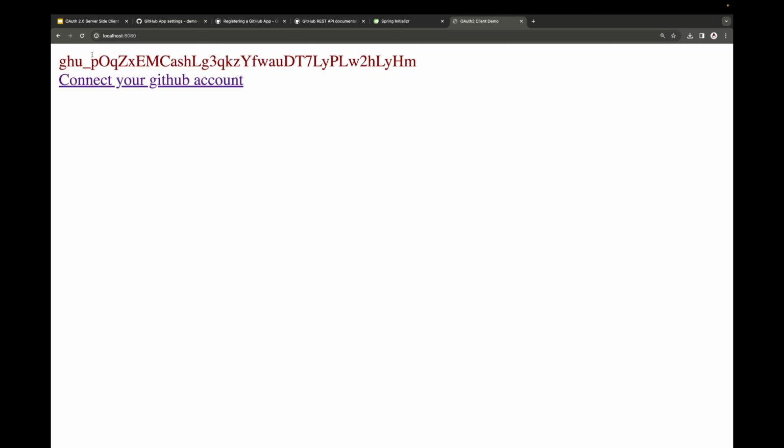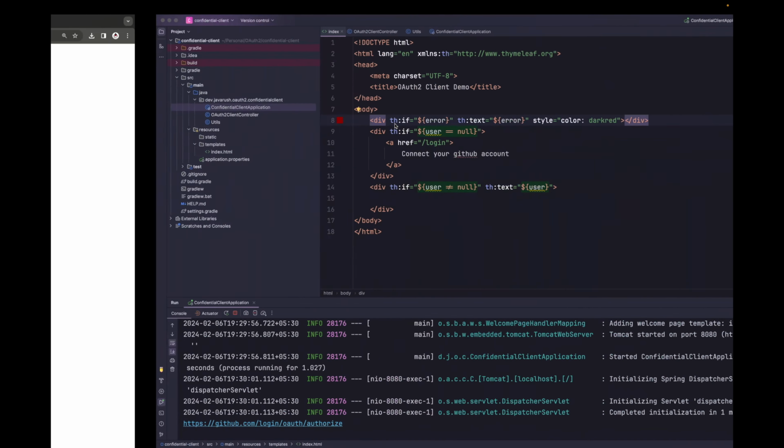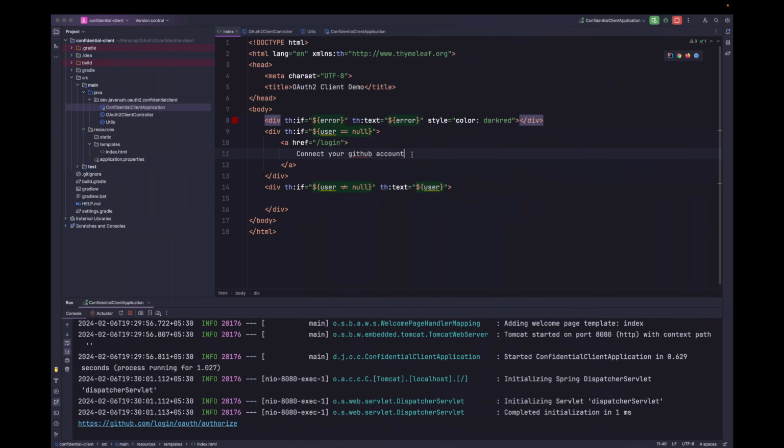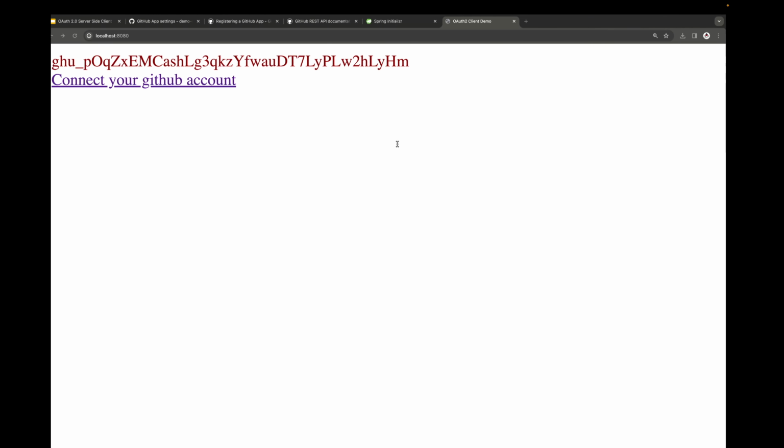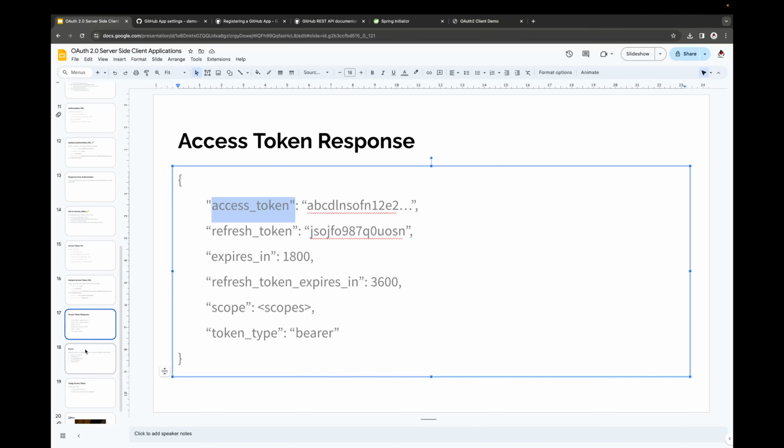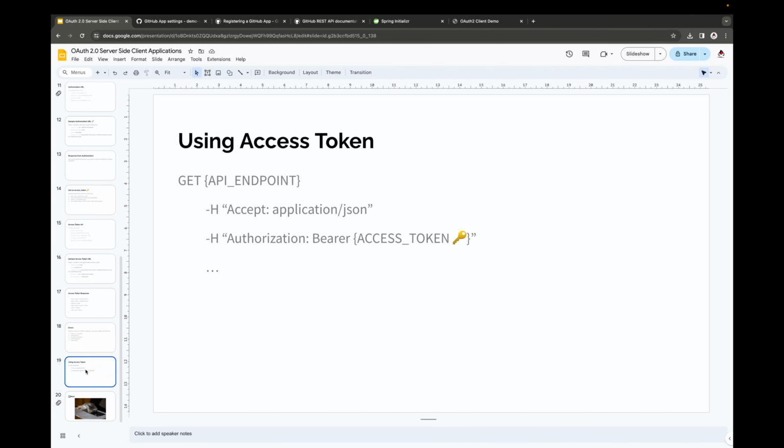But now we can see the access token printed here. So this is the access token. So we are able to get the access token. Now I want to use this access token, and that is the fourth responsibility of the auth client, using access token. So to use the access token, we send any request we want to send to the resource server, and in that request we want to include the access token.